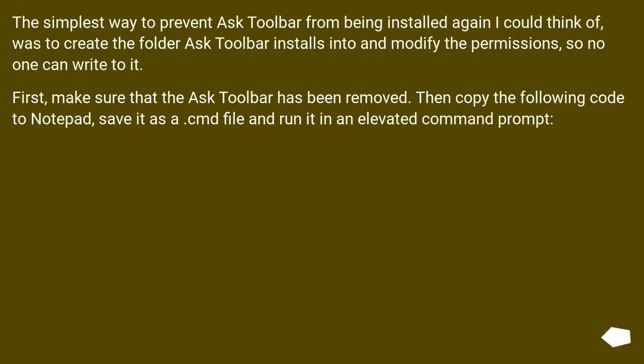The simplest way to prevent the Ask Toolbar from being installed again I could think of was to create the folder the Ask Toolbar installs into and modify the permissions, so no one can write to it. First, make sure that the Ask Toolbar has been removed. Then copy the following code to Notepad, save it as a CMD file and run it in an elevated command prompt.